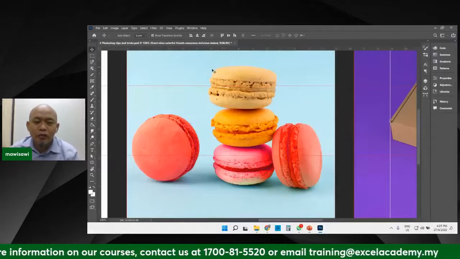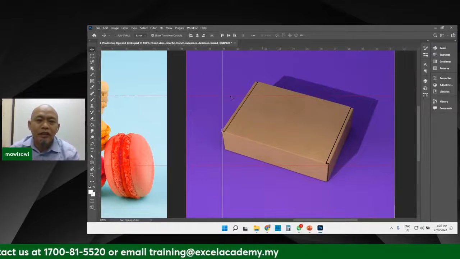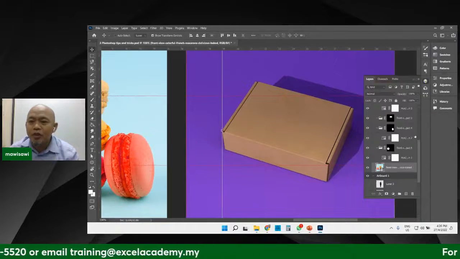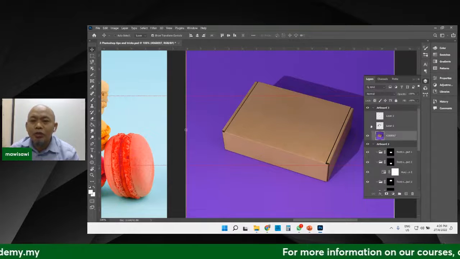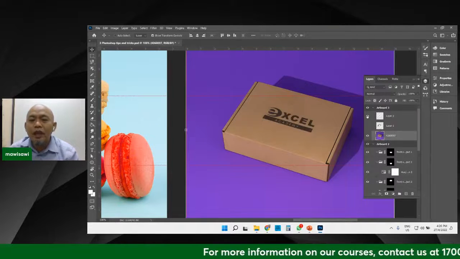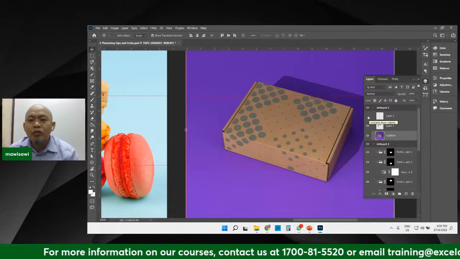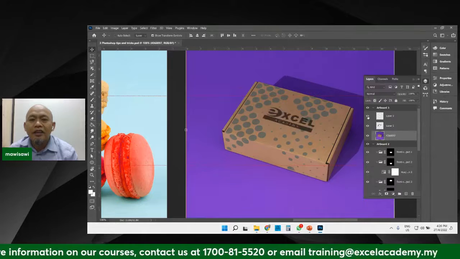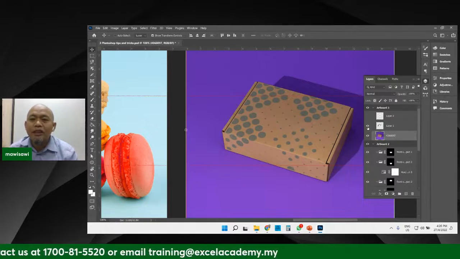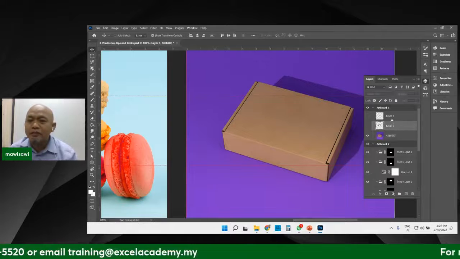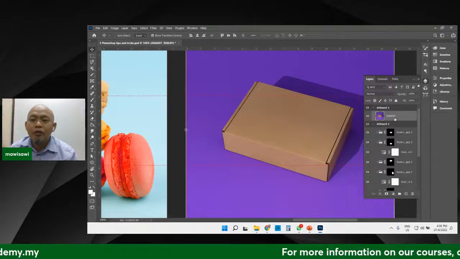Okay, let's go back to our Photoshop. So let's go back to our third artboard. So I'm going to select my artboard. So this is my third artboard. What we're going to do is put a logo on top of it, or we can put a texture on top of it, so then we can change it according to whatever we want. Okay, let's do it together. I'm going to delete this first. Okay, so now we have our box.